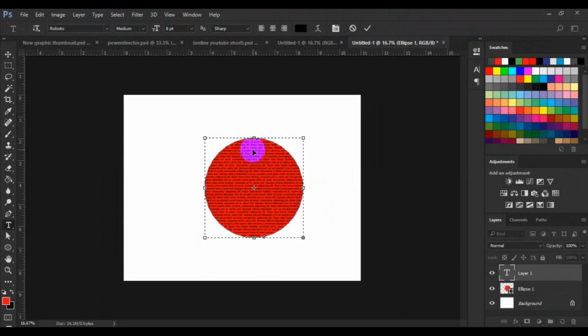Alright, so once you are able to type everything you need to type in the circle, one more thing you can do here is format the text. For you to do that, you can select everything. For you to select all the text, just press Ctrl A. This allows you to highlight all the text in the circle.